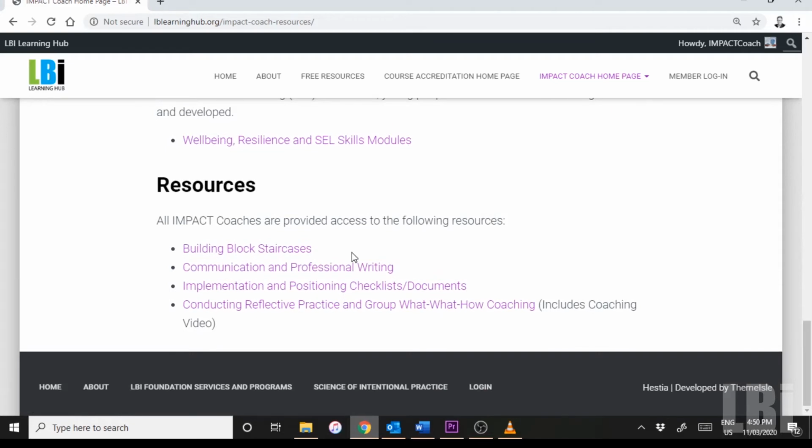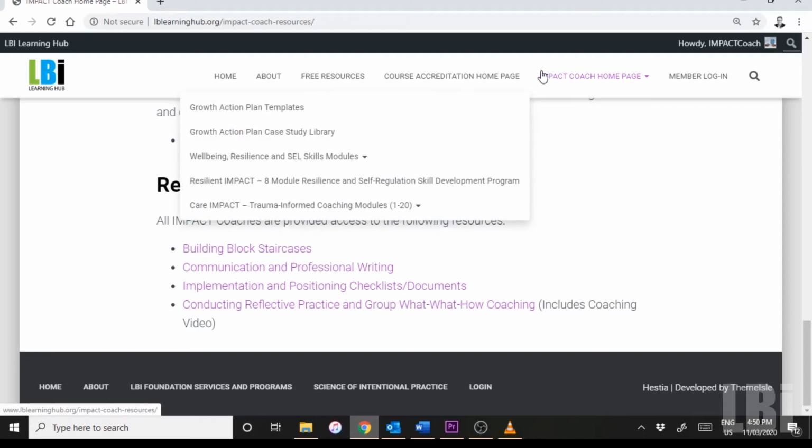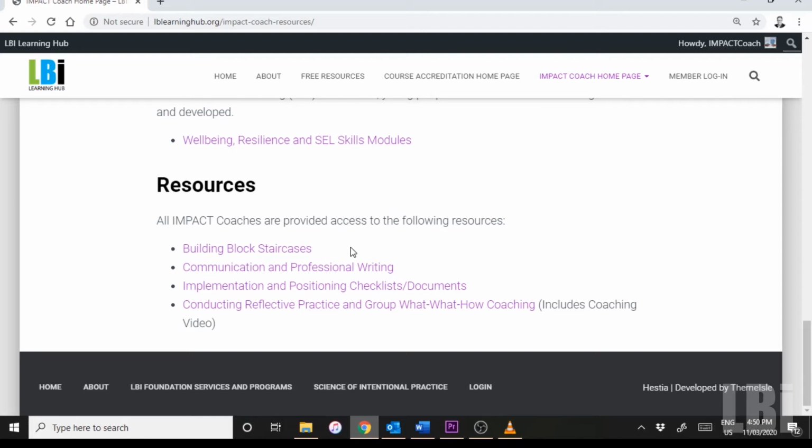I'm now going to pause on the bottom heading, as these generalised resources are not linked to the top menu. These resources include populated building block staircases, as linked to the Advanced Impact course, how to professionalise communication and writing, various ways to implement impact content, and how impact positions with other case management and evidence-informed programs. And there's also a page on conducting reflective practice and group-based what-how coaching. As you can see, there's a lot of content on this page. Thus, I encourage impact coaches to only go to this page to look for the deeper content when required. We'll now check out the top menu and its links.